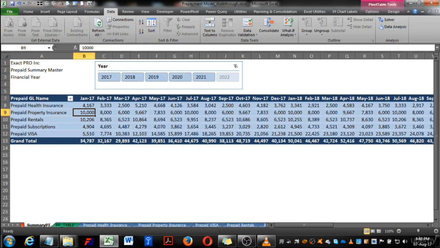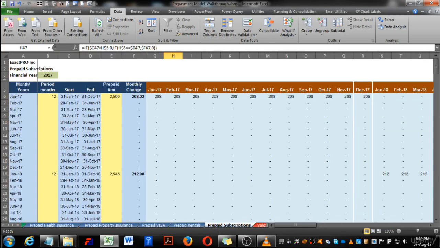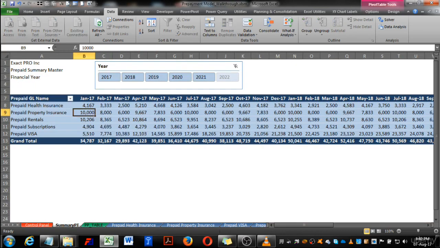Welcome back. Now we'll be preparing another version of the model which is called Power Query Pivot Table. This is the same version of model. We are not doing any new calculation in this model. We'll be using the same prepayment sheets as we have worked out in our simple model. But here we'll be preparing a more dynamic version of prepayment summary with closing balances.